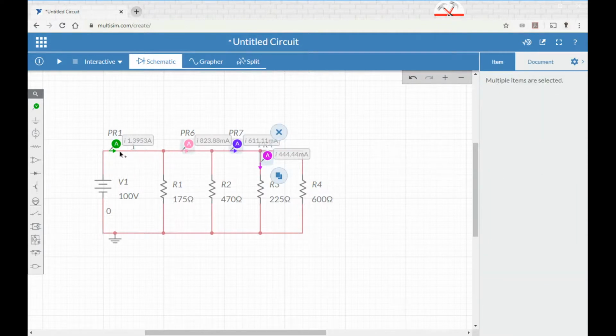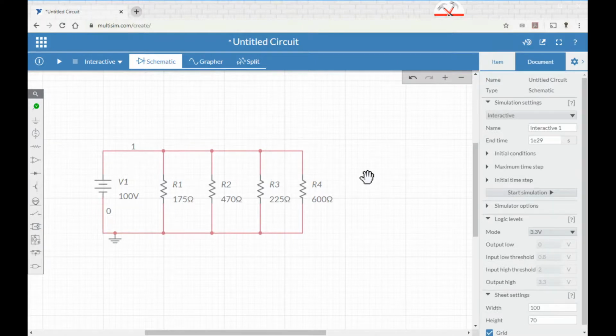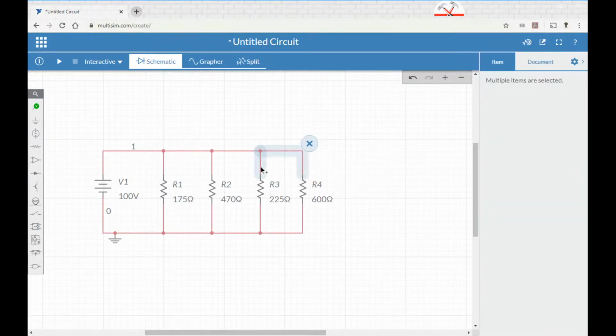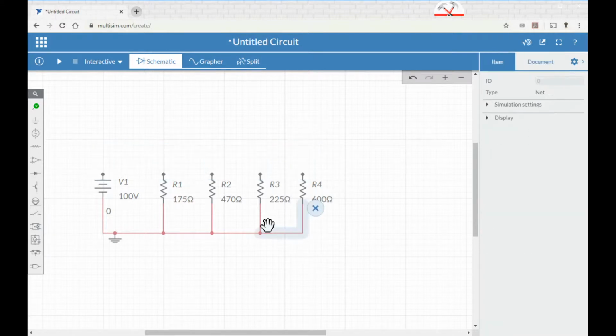I'm holding down the control key and doing them all at the same time. I really want to get rid of that and that and that and that because I want the resistors by themselves. So I hold control down and select all of that, and then hit the X. Same thing down here. I'm going to select all this. I don't want that to go, but it may get deleted here. That's fine though.